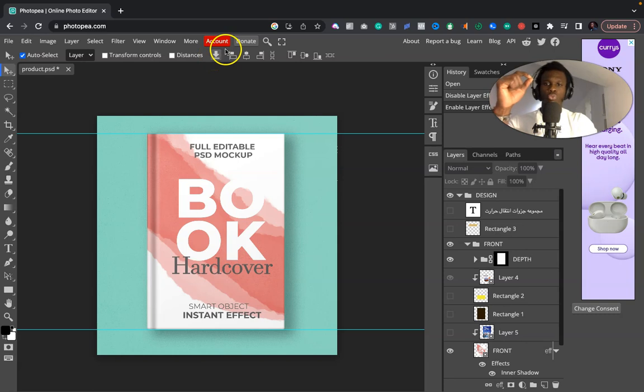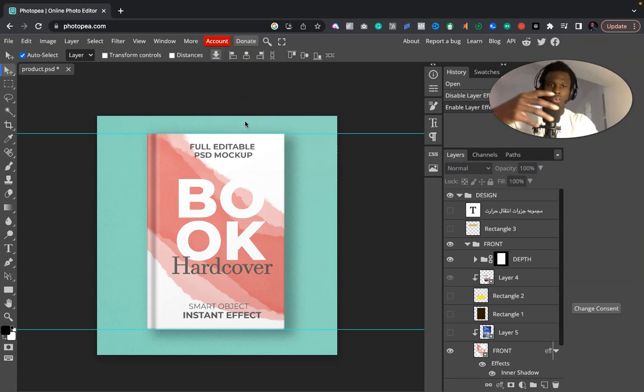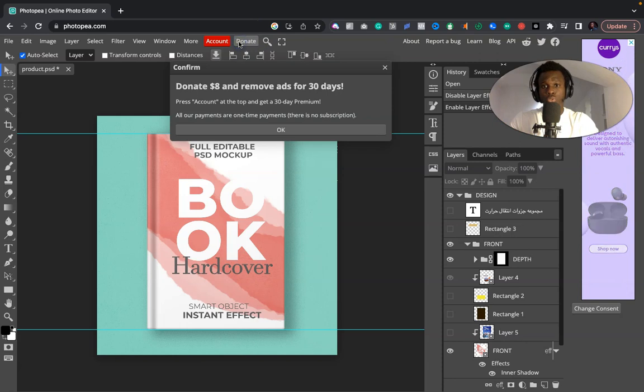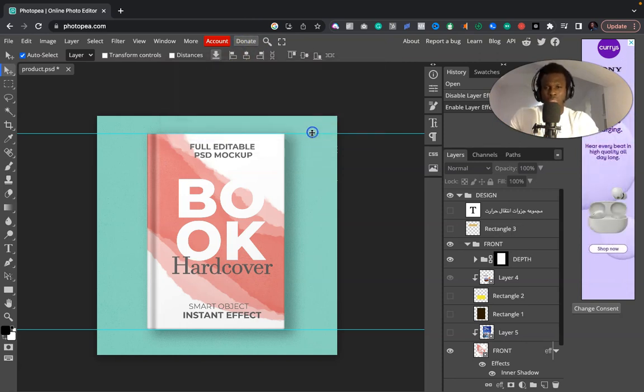And also, it does also have a professional version. In case you asked, it has a professional version. Apart from obviously them showing you the ads, you can choose to donate, and you donate $8 and remove ads for 30 days. Okay, and that's basically how it is, right?